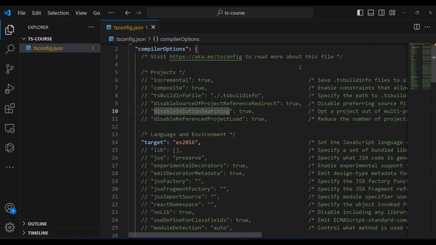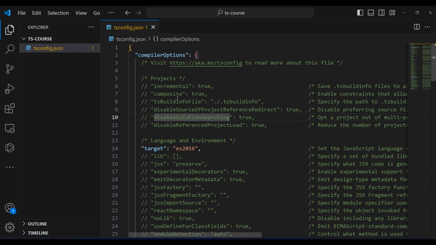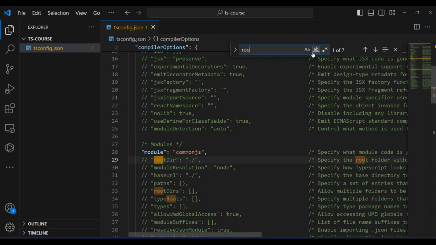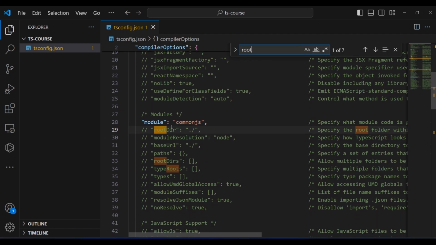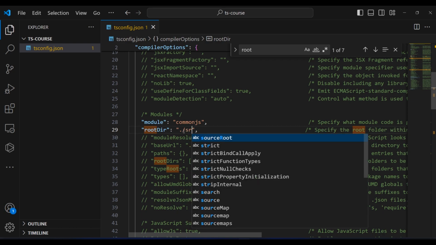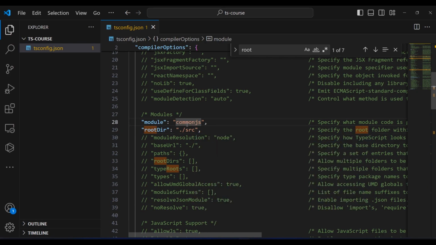And the first property that I'm going to explain to you about the tsconfig.json is going to be rootDir. The rootDir property is a property that we are going to uncomment and specify the working directory where we are going to store all our ts files. And then I'm going to pass here src. It is going to be our working directory.